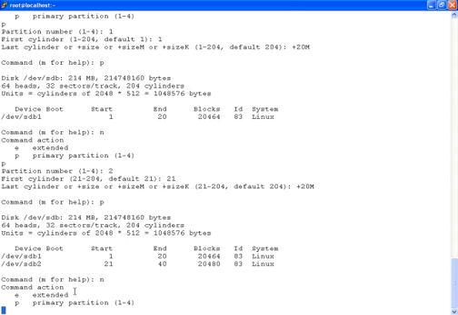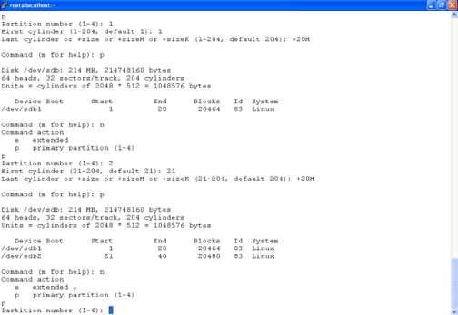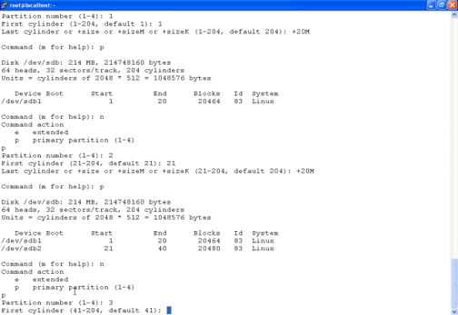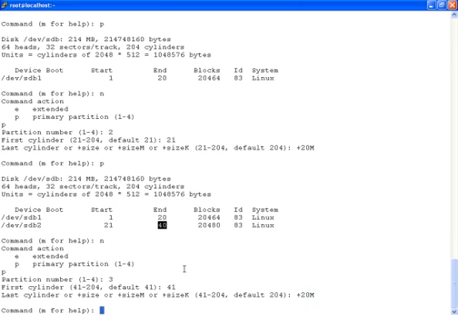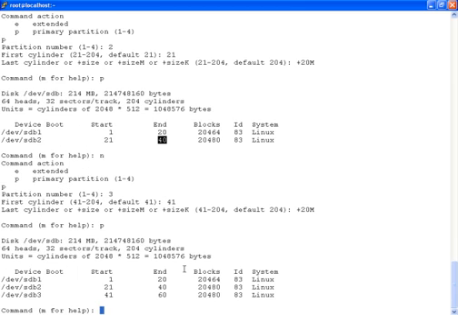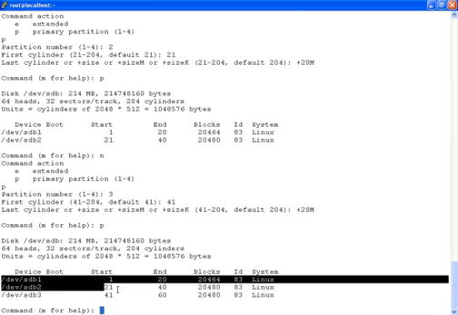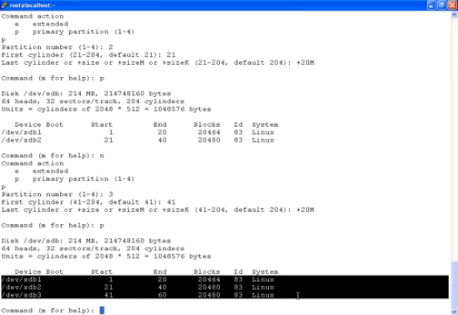We'll create the last partition. Again, we select P for primary partition and 3 for the third partition. It starts at cylinder 41 because the second partition stopped at cylinder 40. Again, we key in 20 MB. Apologies, P to print the partition table. As you can see, we have created 3 partitions.